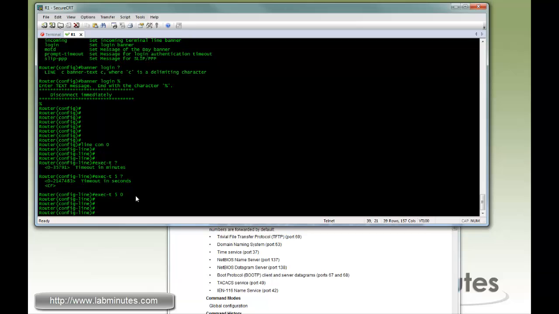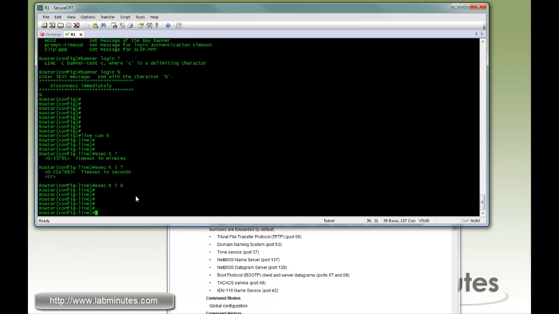So it prevents somebody from just coming along and plugging a console cable into the console port of the router and gaining access to the router without actually having to log into the router. So it's always a good idea to set the timeout.